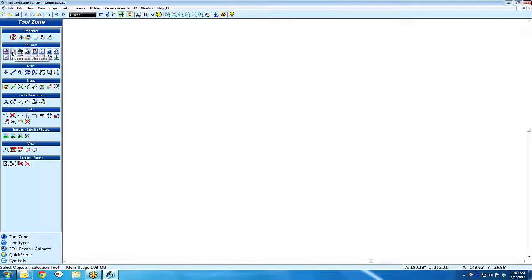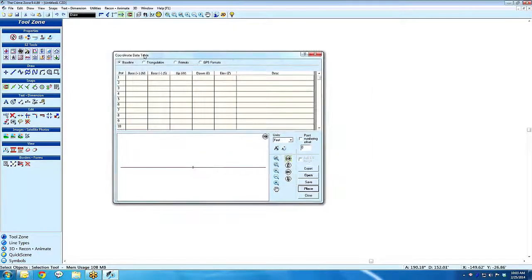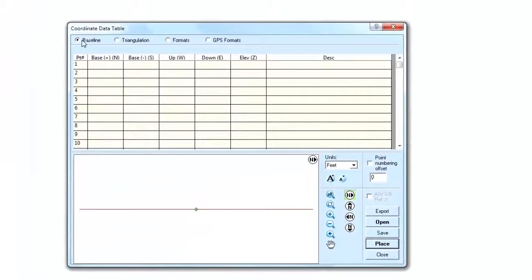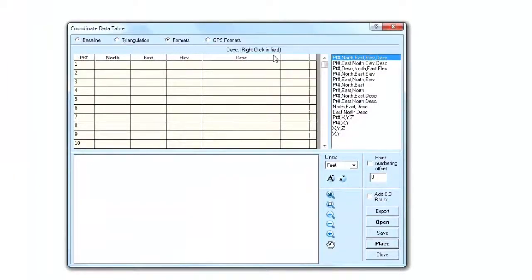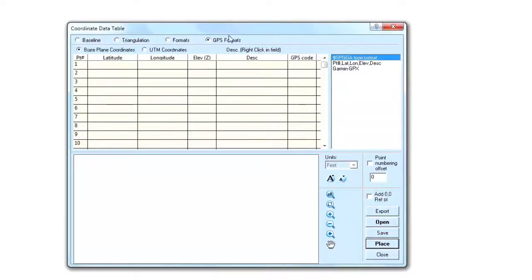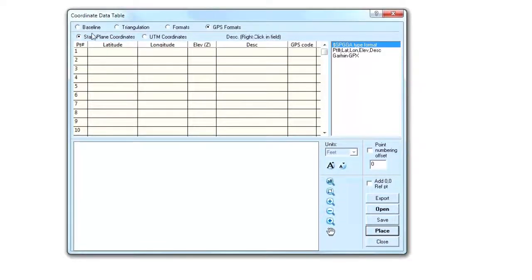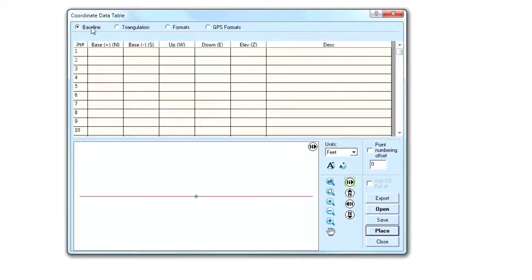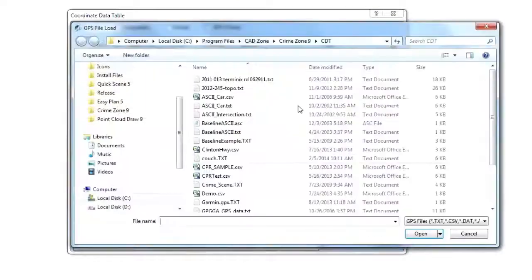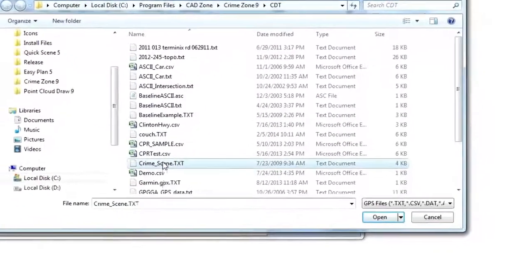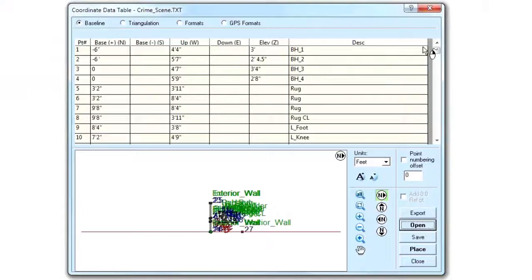and open up this coordinate data table tool we have. In the coordinate data table we can work with baseline, triangulation, we can import formatted data like raw total station data, and we can even bring in GPS data. For instance, data from a vehicle that's been in a crash, that last 5 seconds, we can bring that in and map out exactly what happened in that last 5 seconds, and overlay that over satellite imagery. Okay, so I'll open up some baseline data, and here's the data from that sheet.